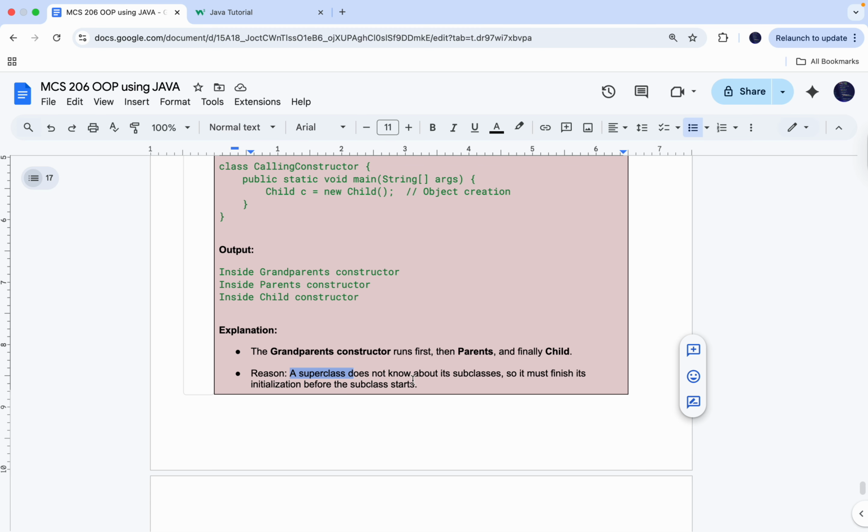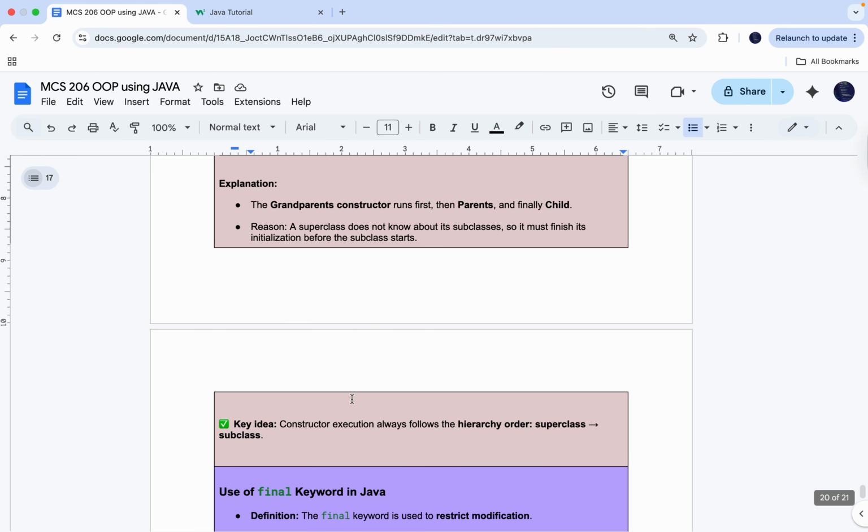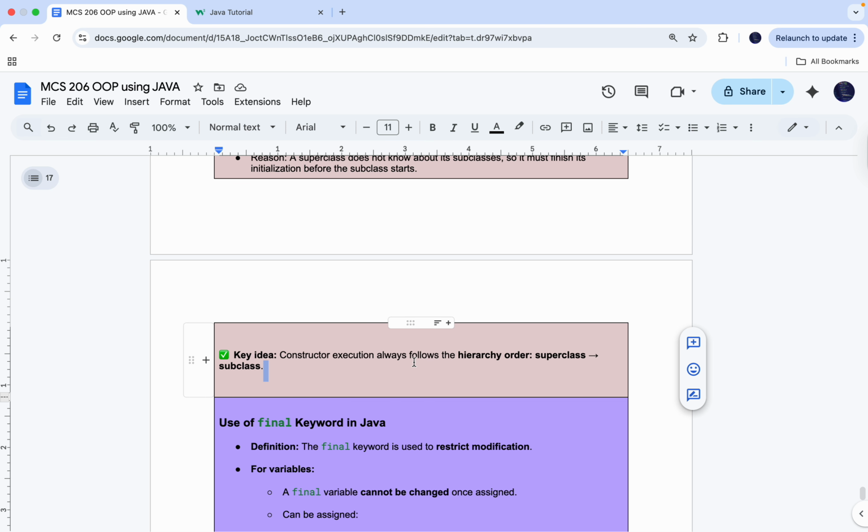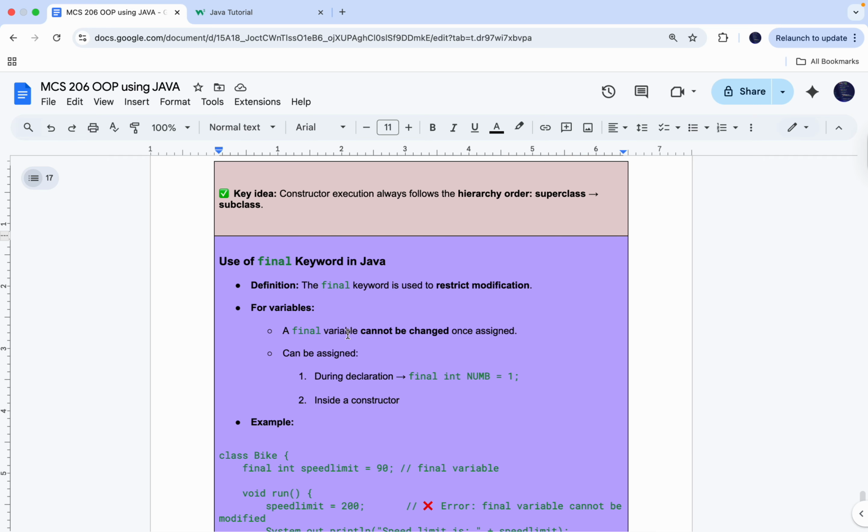Reason: a superclass does not know about the subclass. Superclass does not know about the subclass, so it must finish its initialization before the subclass. Constructor execution always follows the hierarchy order, superclass then subclass. Use of final keyword in Java. So now the definition of the final keyword in Java is restrict modification.